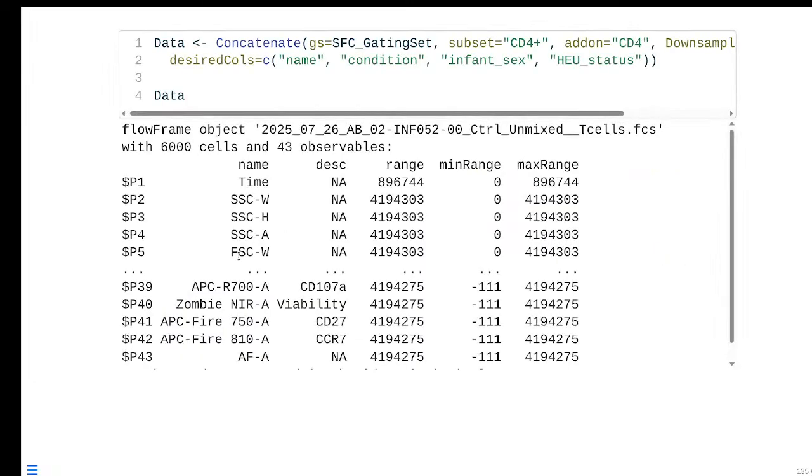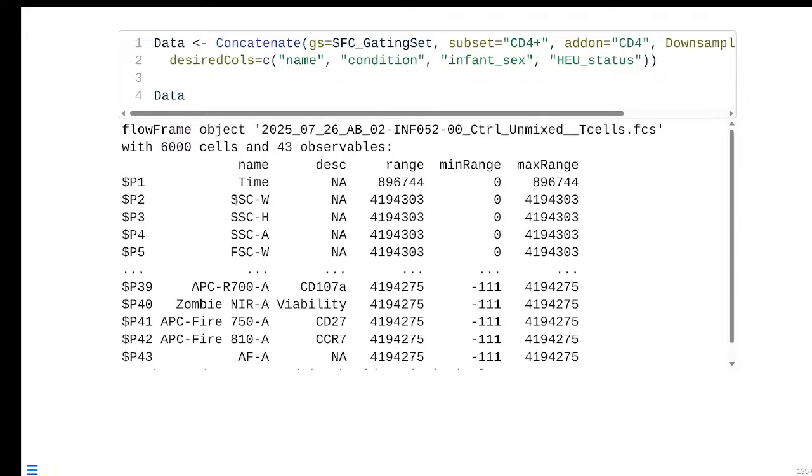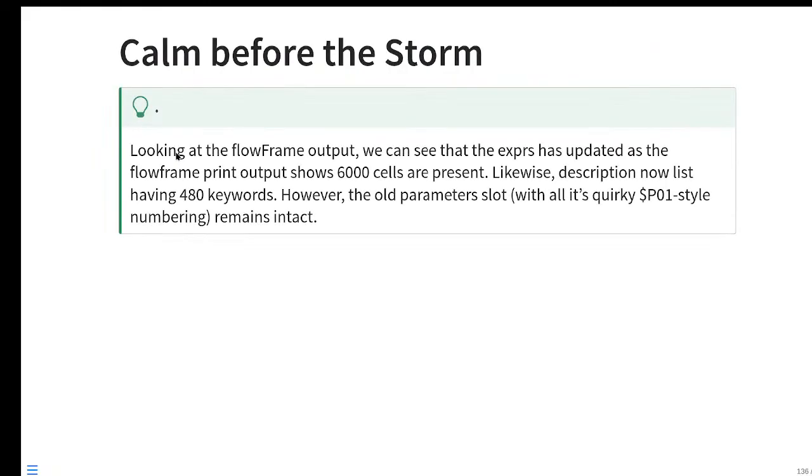And sure enough, if you scroll down, you can see no new particular parameter data frames are present. It's still showing these guys, but the keywords increased compared to the original version, and we are still downsampling correctly for what we're trying to grab. So at this point, we're at a little bit of the calm before the storm. As we look at the flow frame output, we can see that the exprs has updated the flow frame print to show us that 6,000 cells are present.